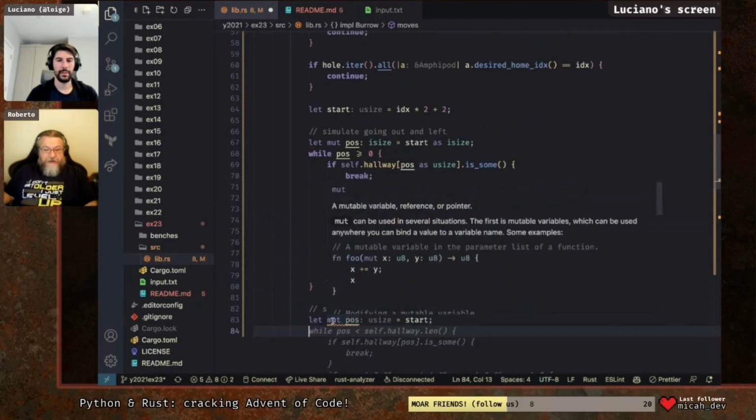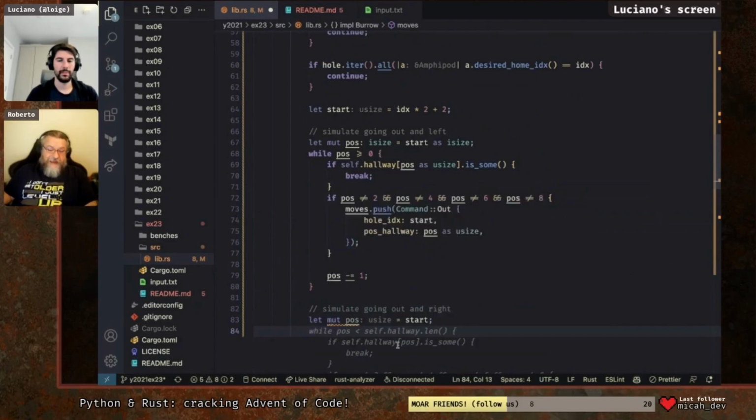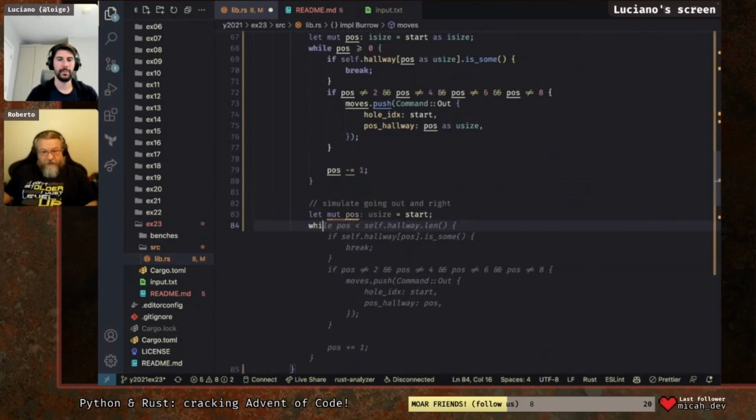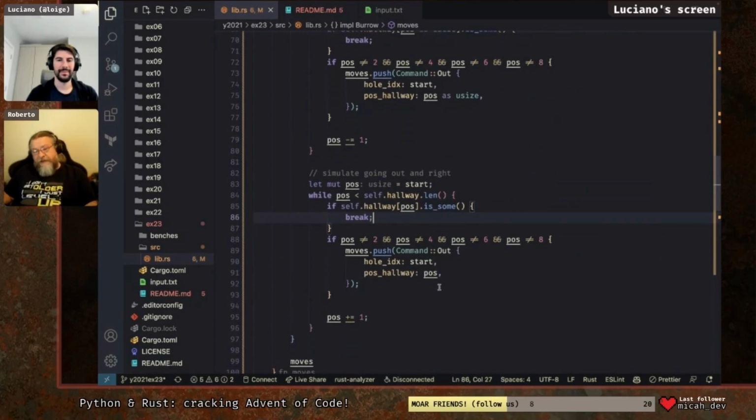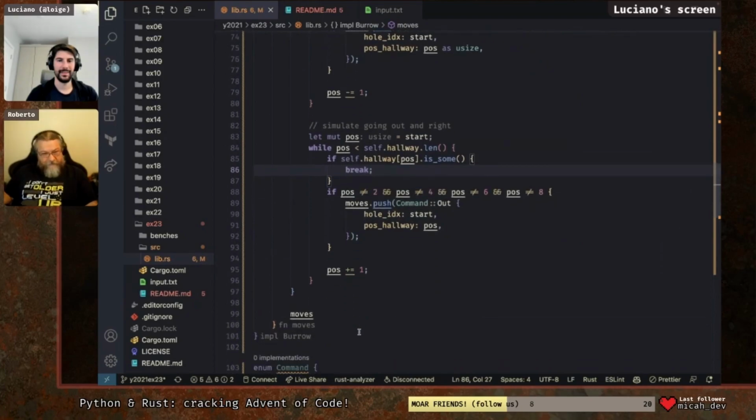Now, while our position is less than the length of the hallway, yeah, correct. While it's less than the length, this is basically what we wrote before. If we find somebody, we break. If the position is not those ones, we go out and we go right, and then we do position plus equal 1. This time, Copilot was smart. And I want to double check it again. Yeah. Start and pause, and it's +1.